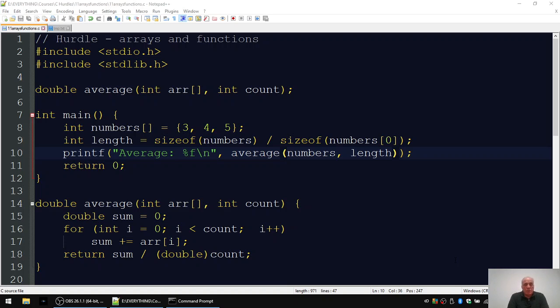What you see here is a small program. In line 8, I declared an array of integers. In line 9, I calculated the length of the array. And in lines 14 to 19, I defined a function average. And you now see how you pass an array into the function. You pass the address, the first parameter, and you pass the number of elements, the second parameter.